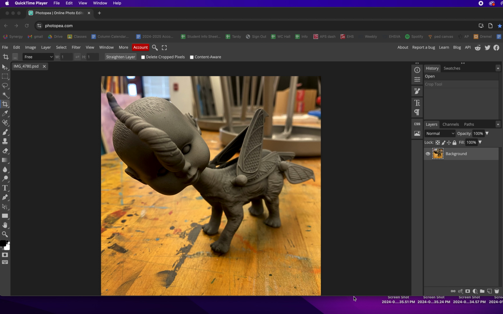Today on how to resize pictures in Photopea. I'm going to be covering how to crop to specific ratios as well as how to change the resolution on images. This will be really useful for preparing reference photos, but also for submitting artwork for contests and shows.